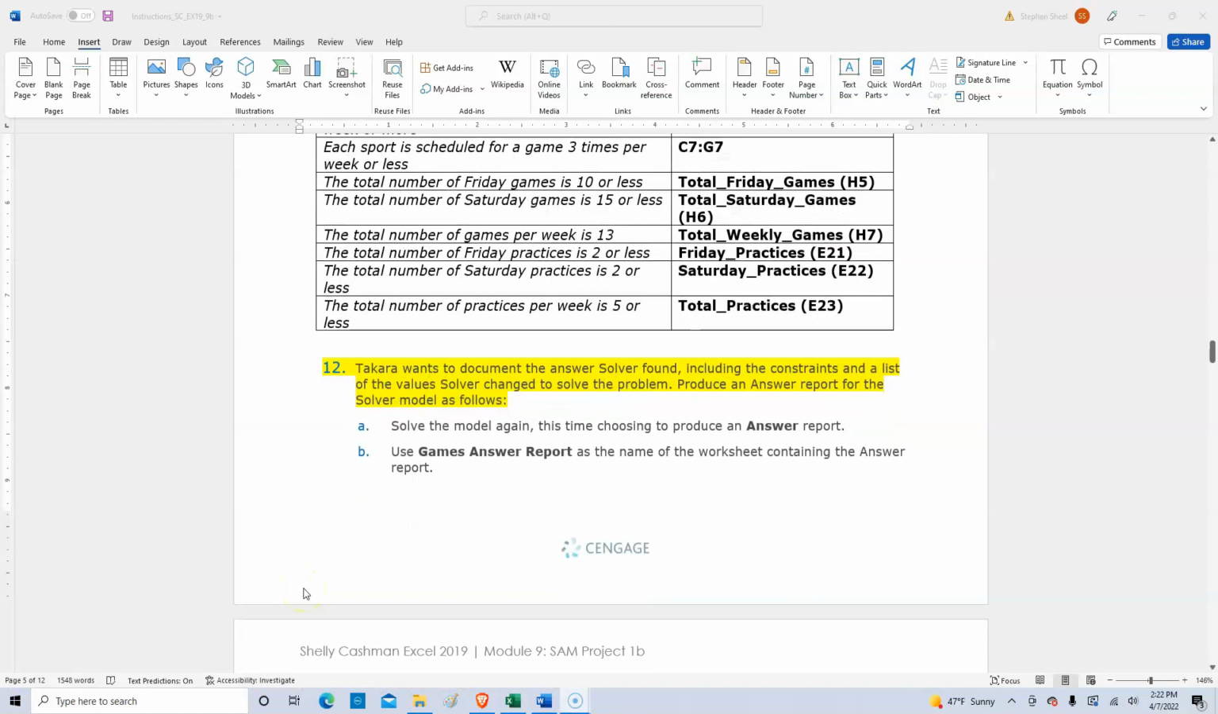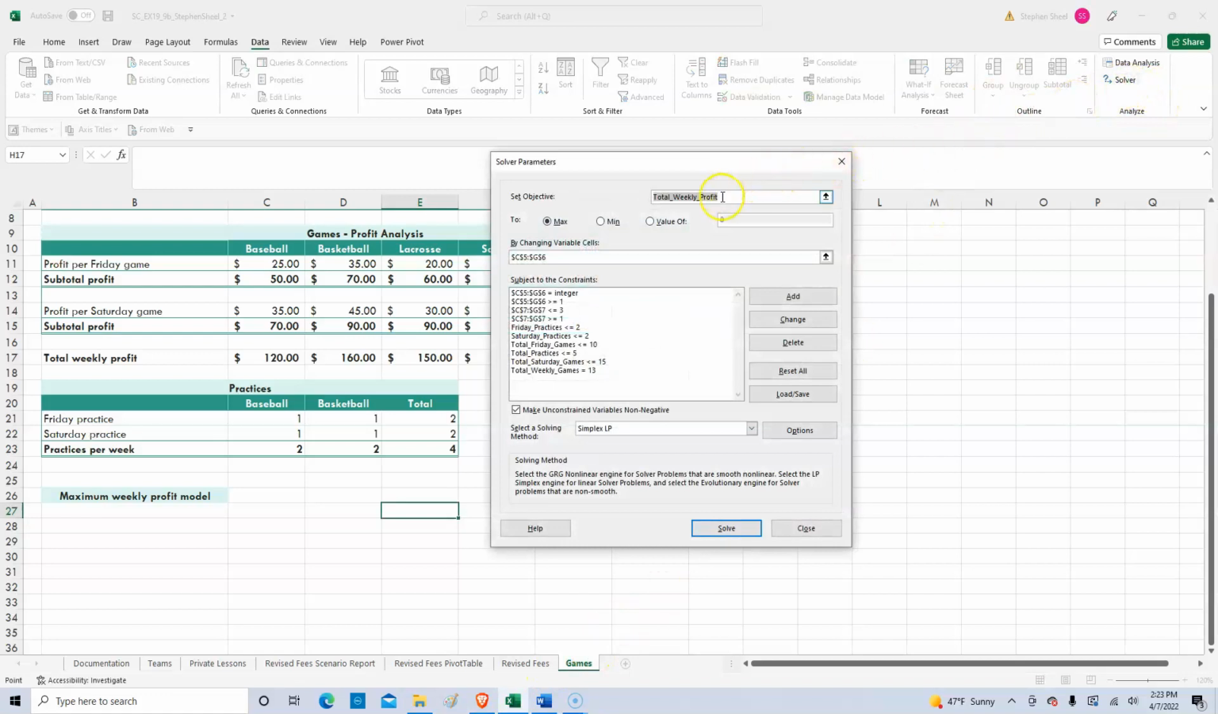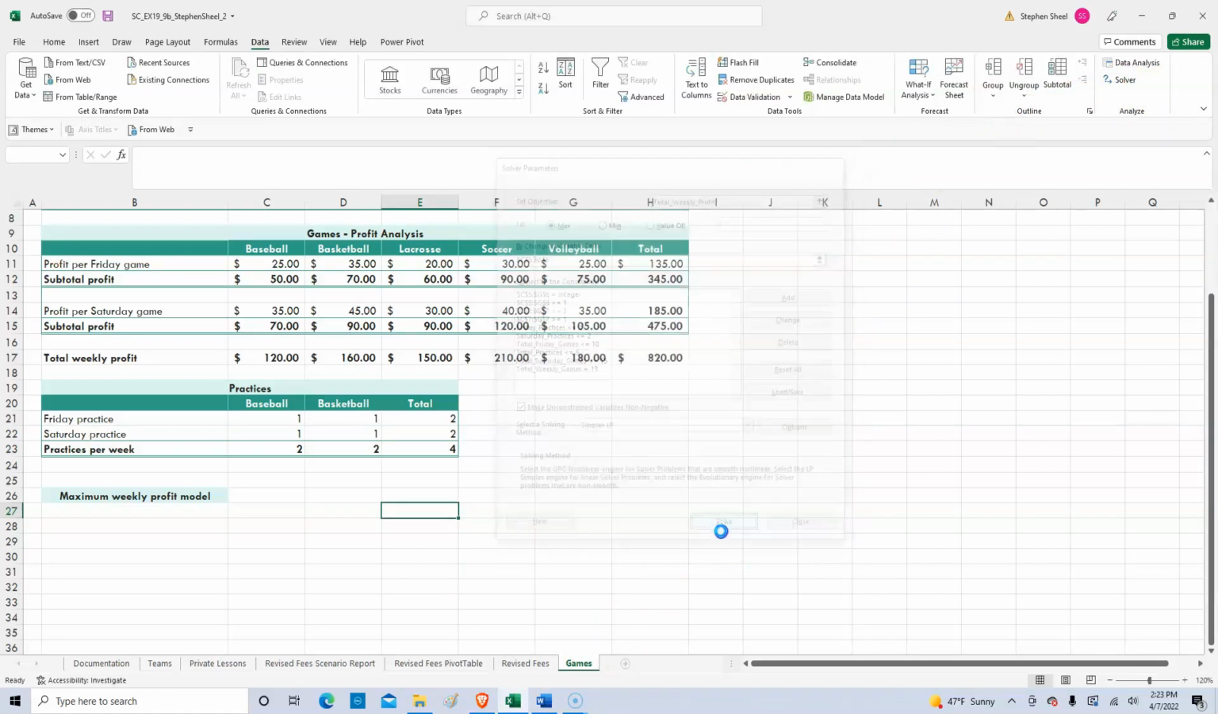Now let's finish it off by looking at step number 12. Takara wants to document the answer Solver found, including the constraints and a list of the values Solver changed to solve the problem. Produce an answer report. So basically, like it says, we just go in there and solve the model again. Let's click on our spreadsheet, go to Games, go to Solver. I'm going to hit Solve again.